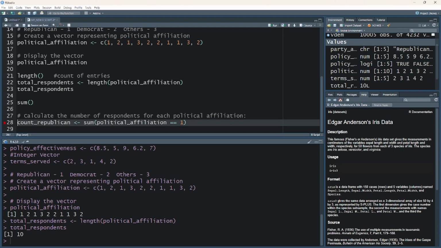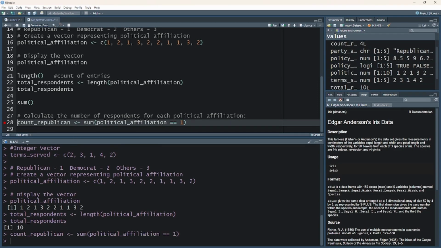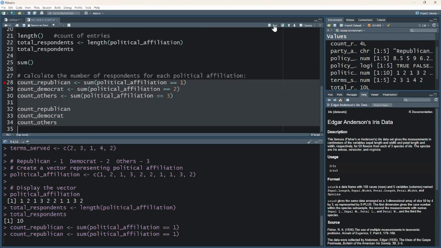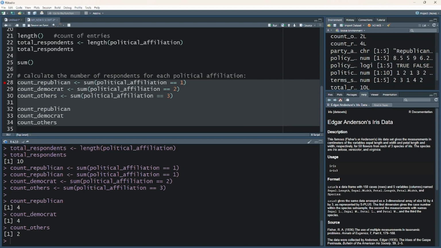So let's run our data. Let's run this and see the number of Republicans that we have in our party. Later on, we're going to call the count Republican object and see the result. But let's do the same for the Democrats and others. Okay, so now we've counted the number of Democrats and the number of others. Let's call the objects we just created and see what we're gonna get. Okay, nice. We have 4 Republicans, 4 Democrats, and 2 others.